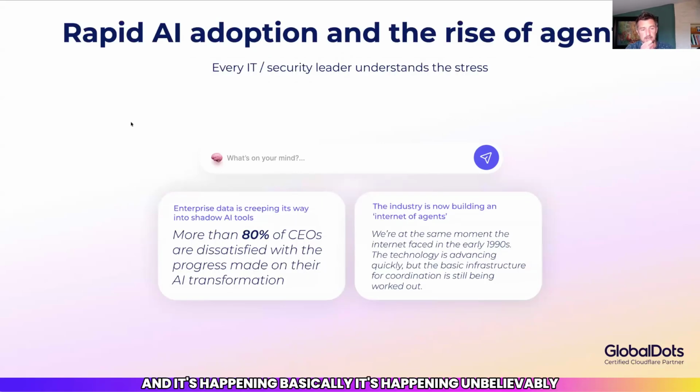And it's happening unbelievably quickly. Within 6 months, the game has changed unbelievably, and in the next 6 months, it will change even more. Generally, on the enterprise side, 80% of CEOs are dissatisfied with the progress they've made. Businesses know they're not moving fast enough. And the industry is now building an internet of agents. We're at the same moment that we faced in the 1990s, where the technology is advancing quickly, but the basic infrastructure for coordinating is still being worked out. That's really where we are today.